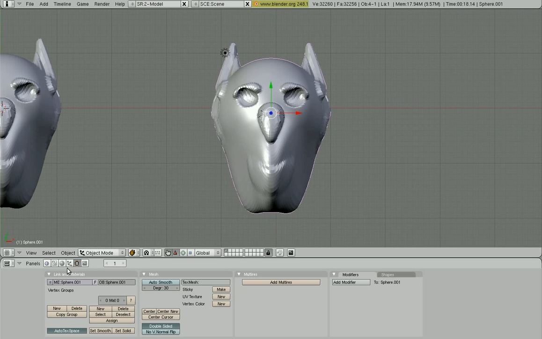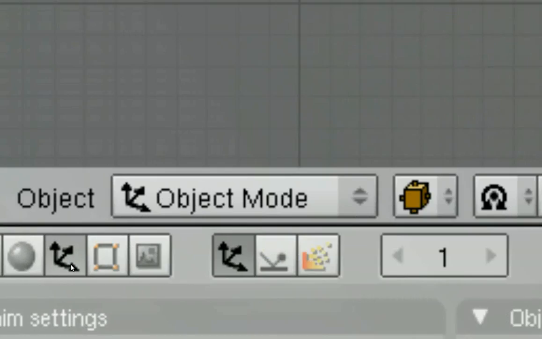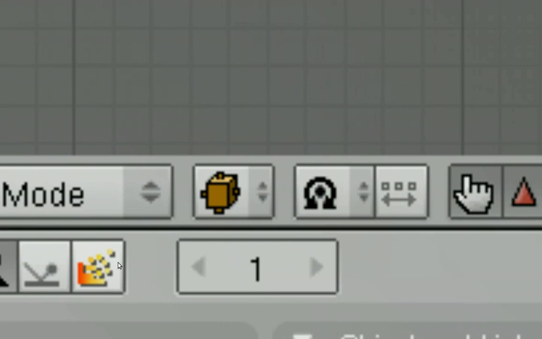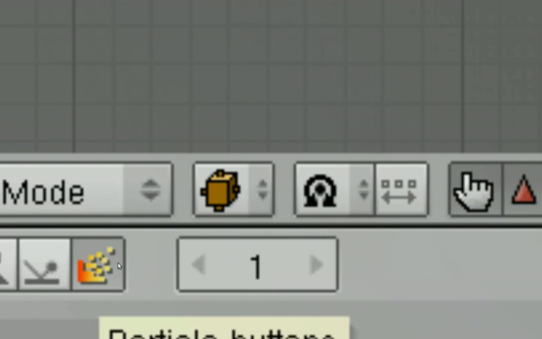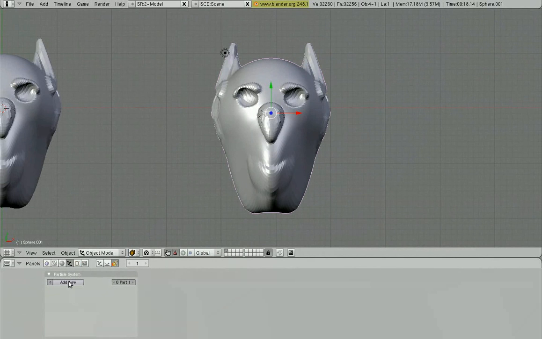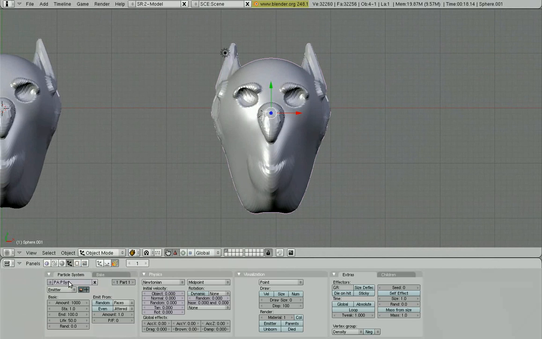And we're going to start by making this a particle emitter. So I'm going to click on my physics buttons here, and I'm going to come over to the particles button right there, and I'm going to choose add new. All right. And this is going to make it a particle emitter.